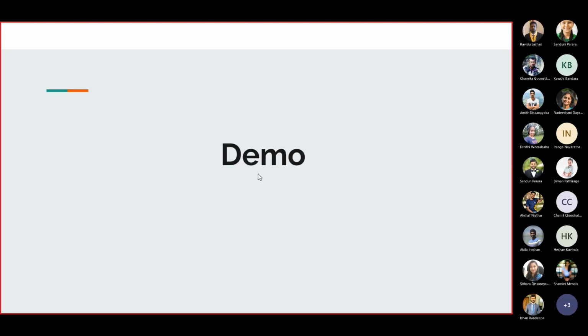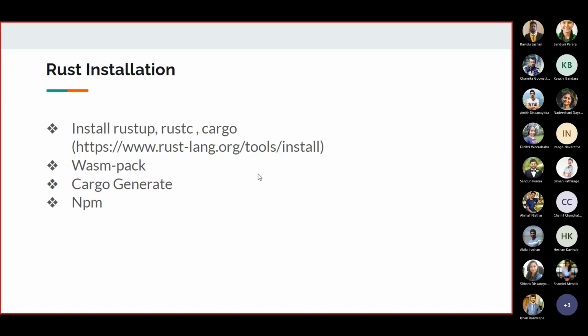So let's move on to the demonstration. Before moving to the demonstration, first we have to install the Rust compiler. You can download it from this URL, which includes rustc, the compiler, and also the package manager called Cargo.